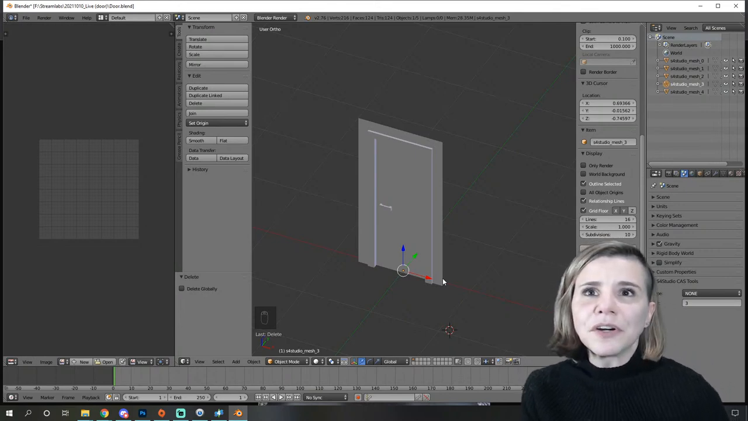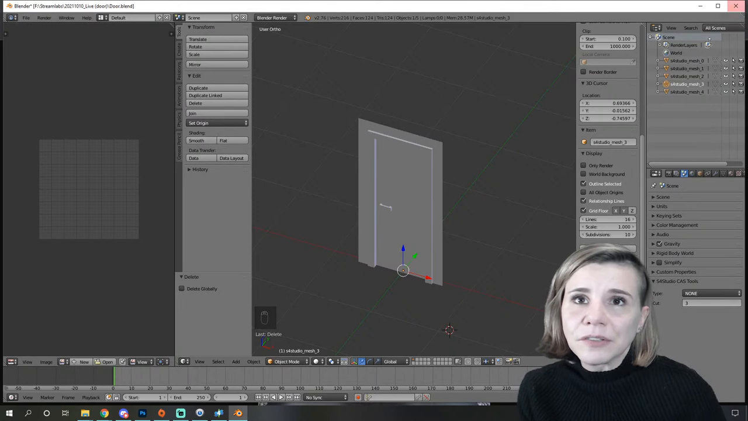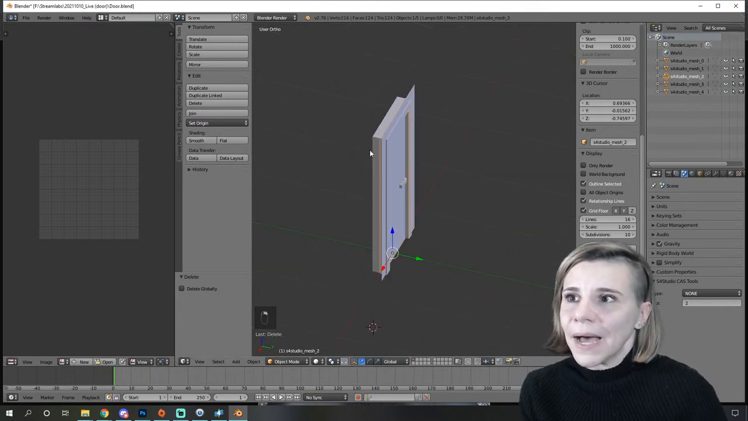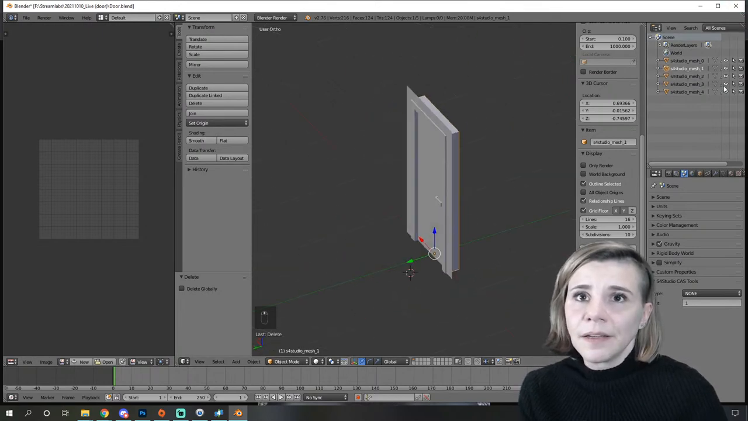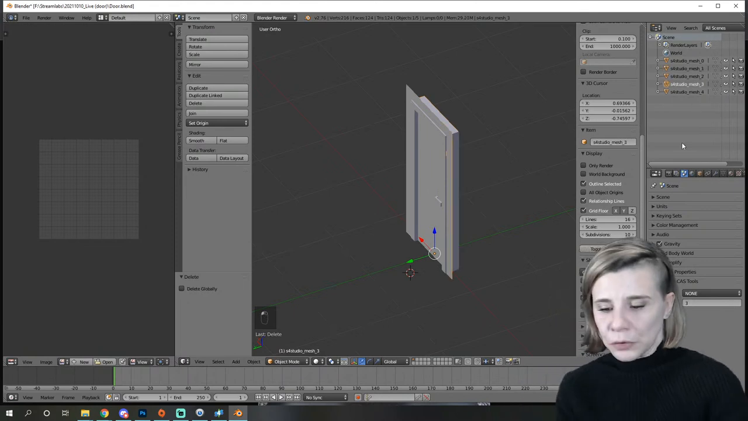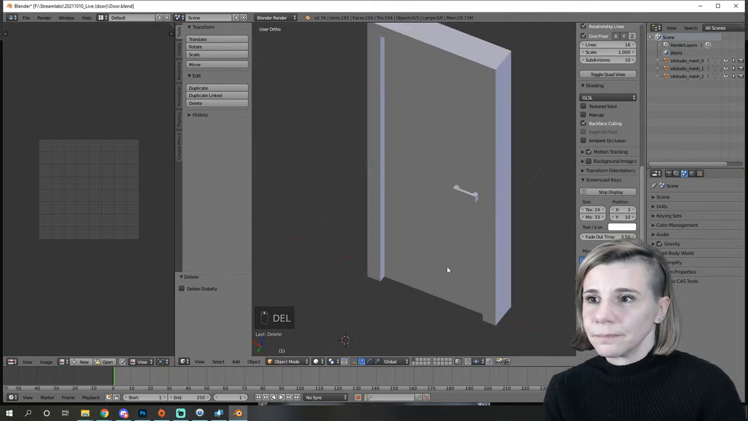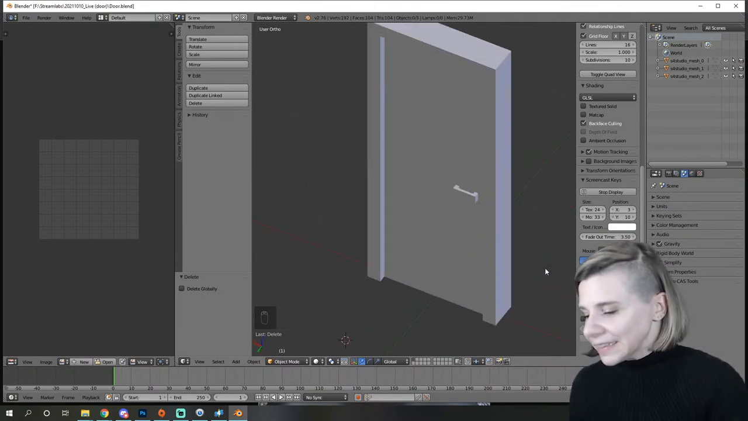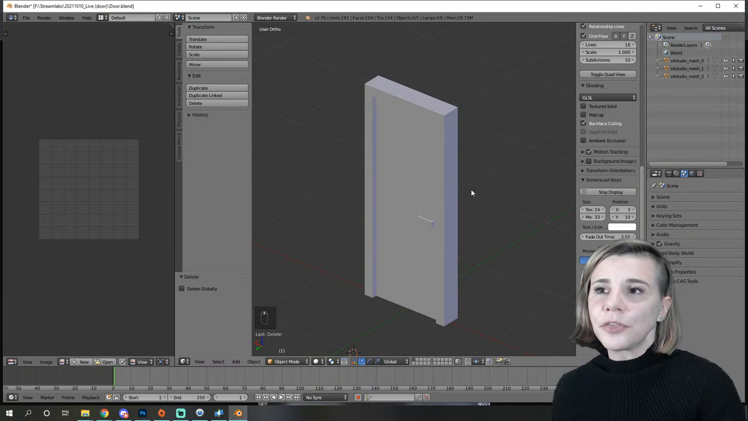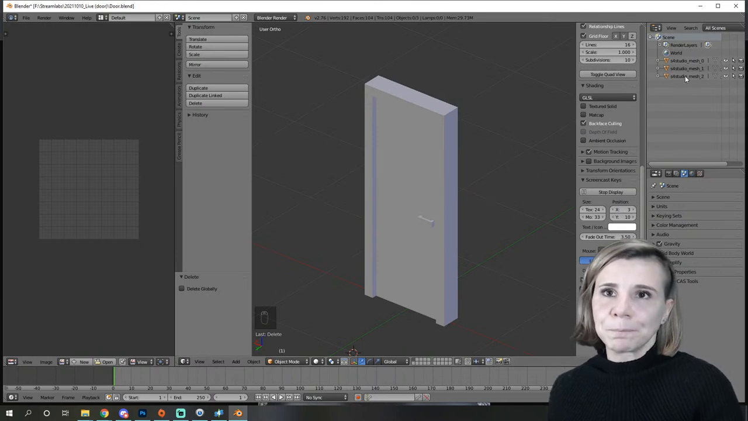Anyway, so zero is the in-between. One is the front part. Two is the back part. And three and four are the drop shadows. I'm going to delete the drop shadows because I don't like drop shadows. And for now, I'm going to keep those three just to keep the proportion.